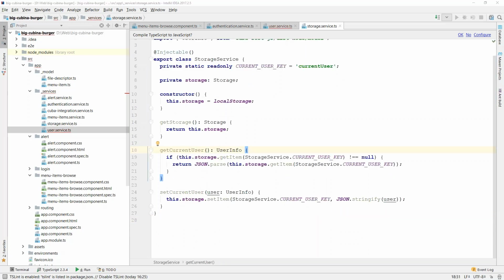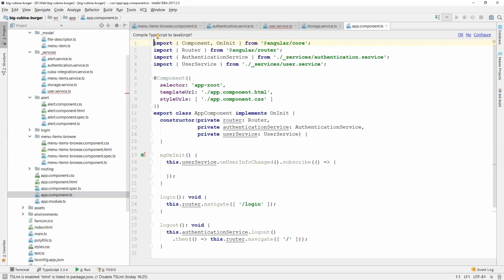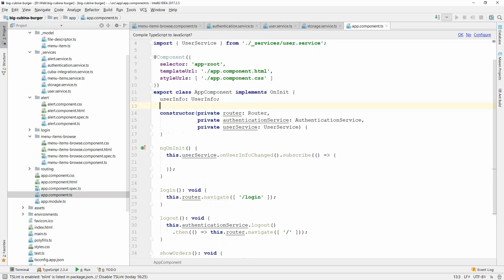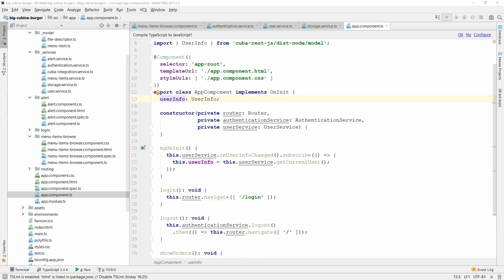Okay, now let's open the root app component. Let's add a user info field. We will update this value every time the current user is changed. So let's add the implementation within our ngOnInit method. So if user info is changed, we just obtain new user information and store it in our local field. Now let's restart our application.